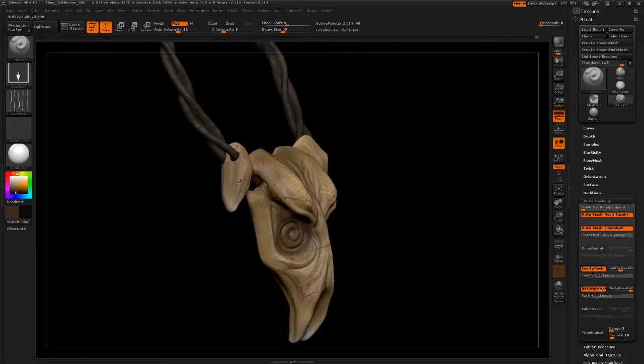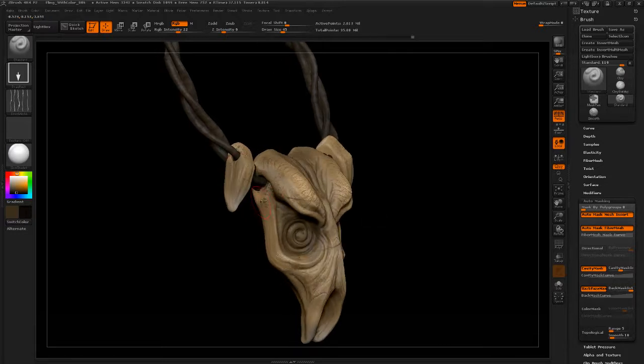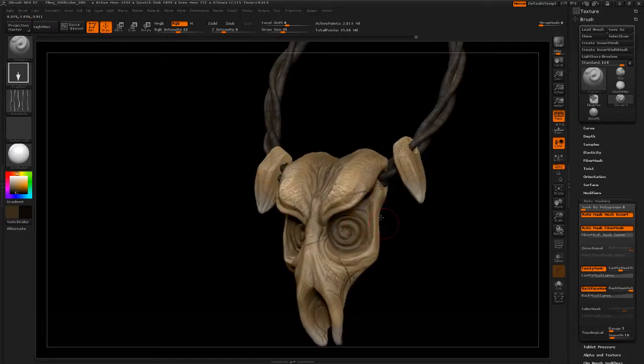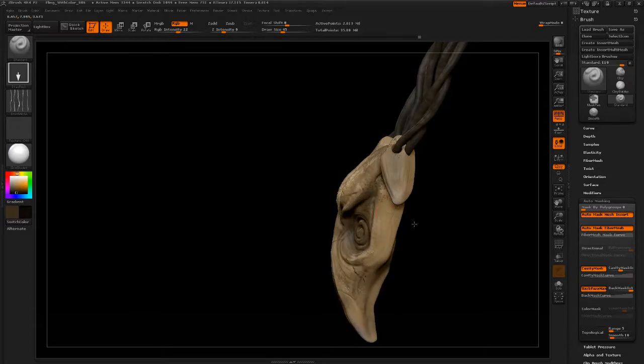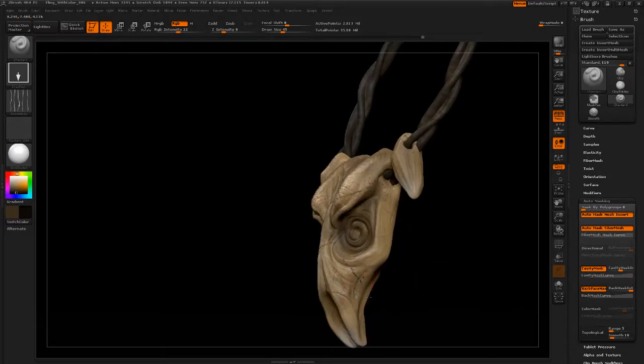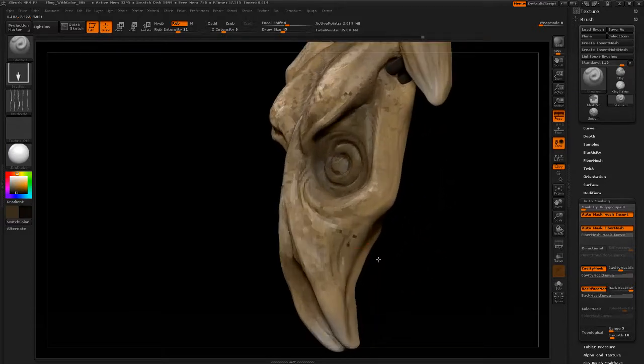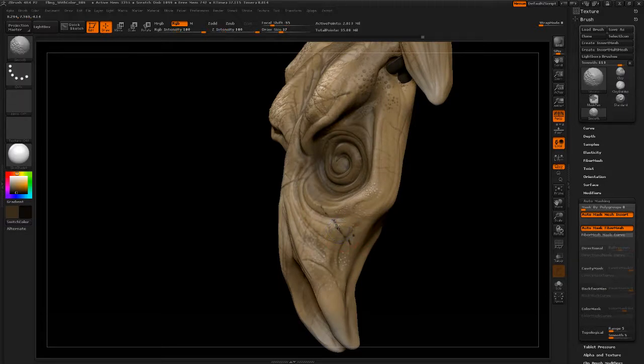Same thing for this here. So let's drag down a little bit. And I want to blur this stuff just a little bit here. This is kind of strong.